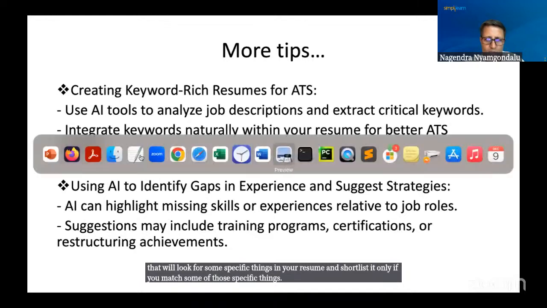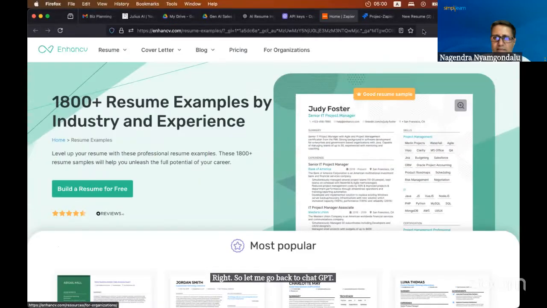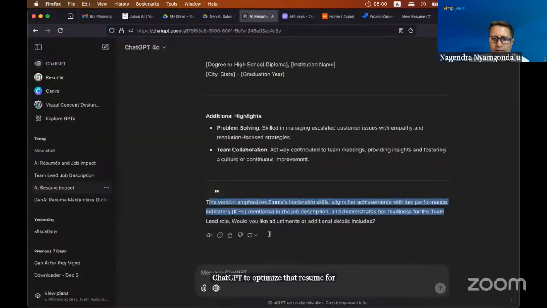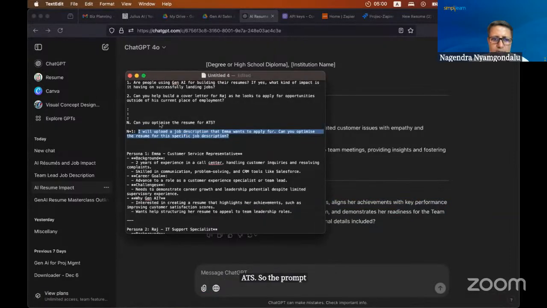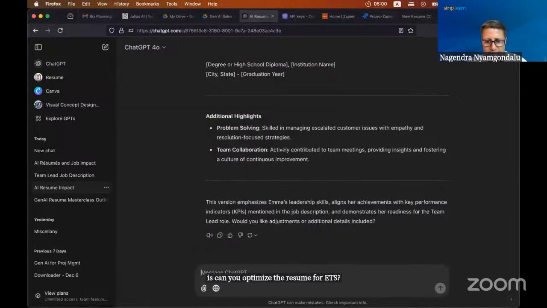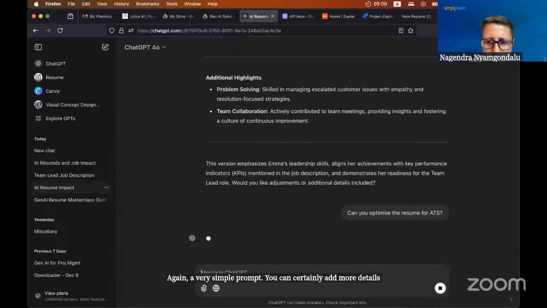So let me go back to ChatGPT and see if I can ask ChatGPT to optimize that resume for ATS. So the prompt I will use is, can you optimize the resume for ATS? Again, a very simple prompt. You can certainly add more details to it, but let's see what it comes back with.